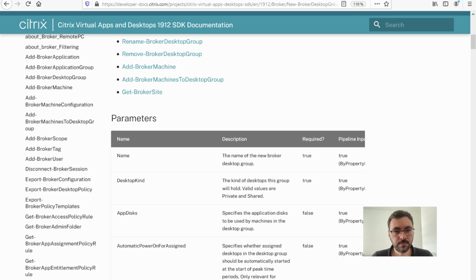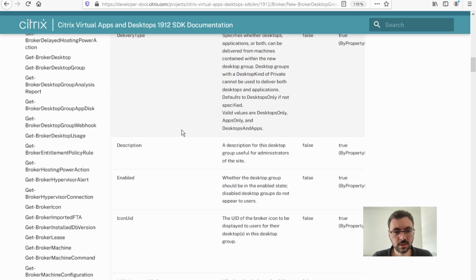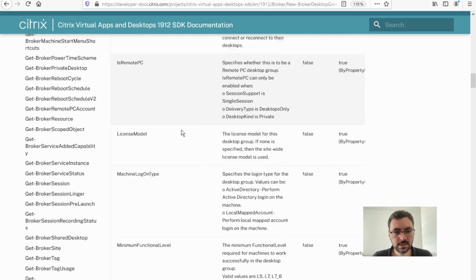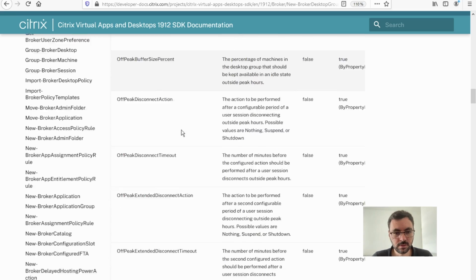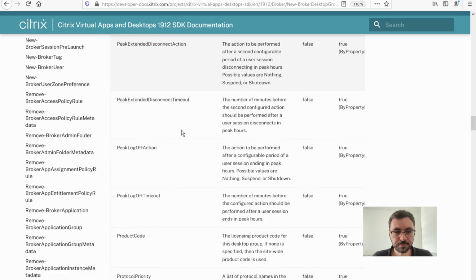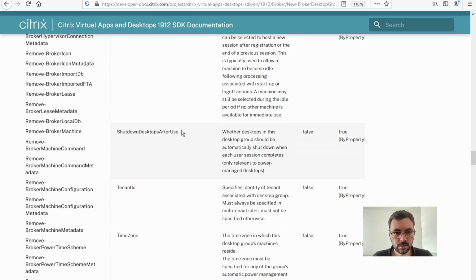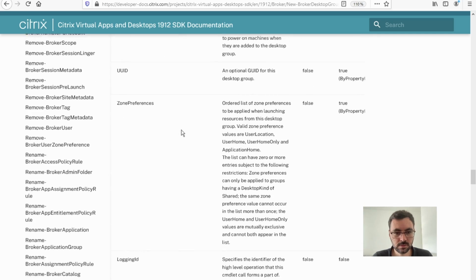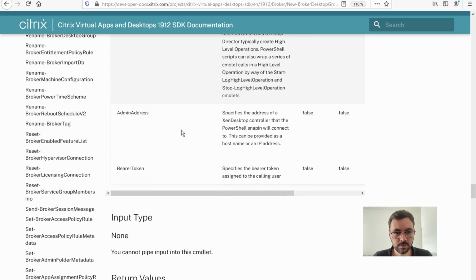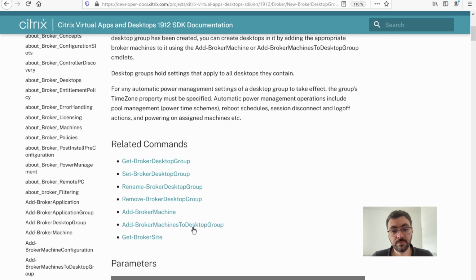But if I have a look at the parameters, there is absolutely nothing related to users or to access policy, as you can see here. Nothing about users, nothing about access policy. And in the related commands, there is nothing about it.